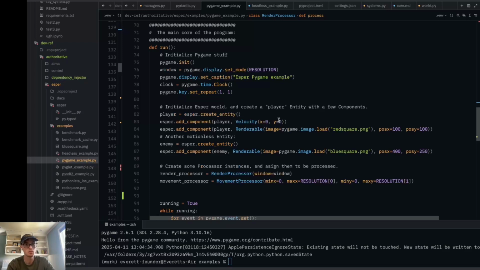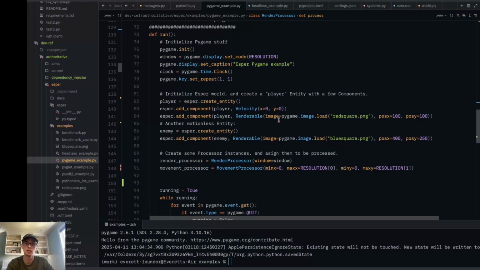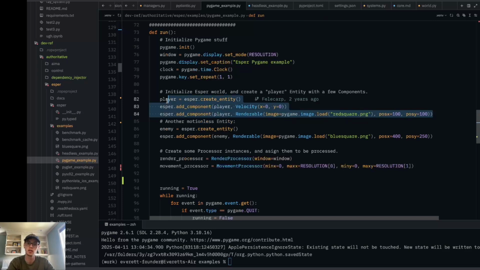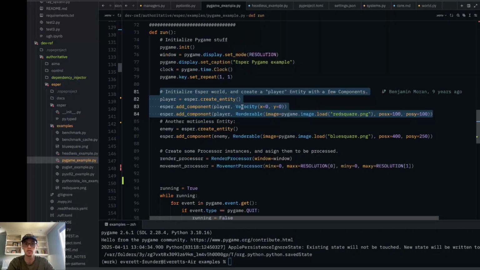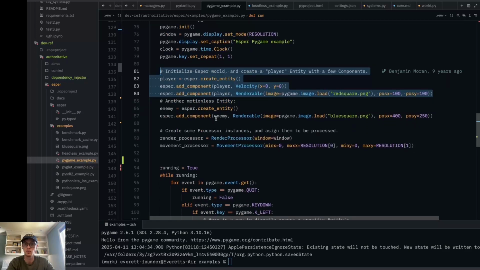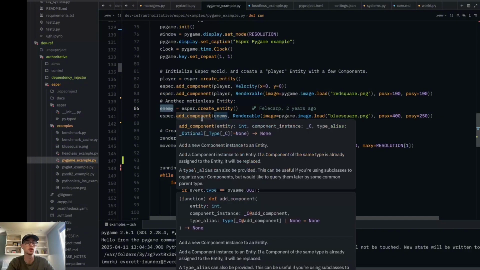This Pygame example has a window with a red square and a blue square, and they define their first entity right here. They say Esper, create entity, you get a player. Esper needs to then add a component to this player of velocity. And then similarly for renderable. And then it's like, okay, I want the renderable to be a red square. Similarly, it does that for an enemy that it describes, but remember this enemy is just an integer, and Esper is keeping track of everything in the background.